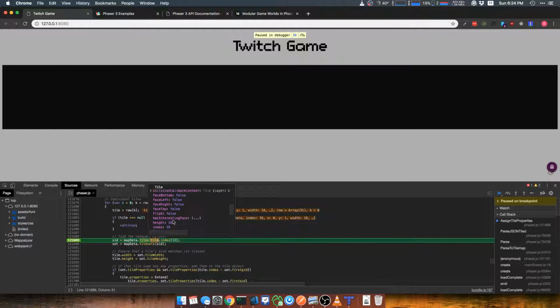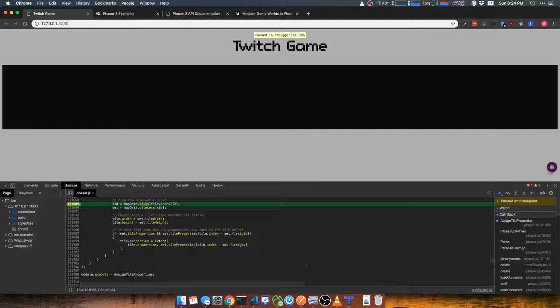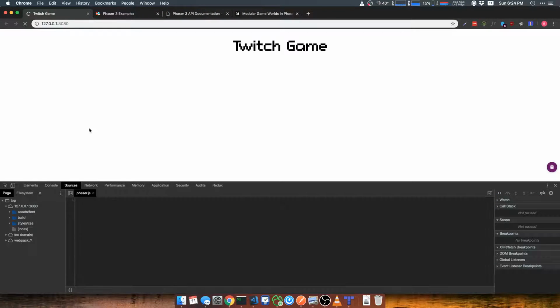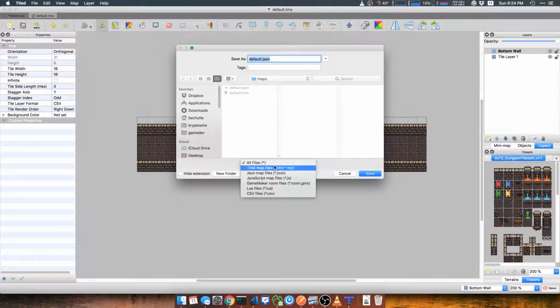Tile dot index 35. But it is not in the map data. It does not have tiles or tile sets. I feel like this should be caught somewhere in the parsing, because obviously it should have tiles and tile sets. Okay. Out of curiosity, I'm going to go ahead and export this as CSV instead. So maybe we have better luck with that.